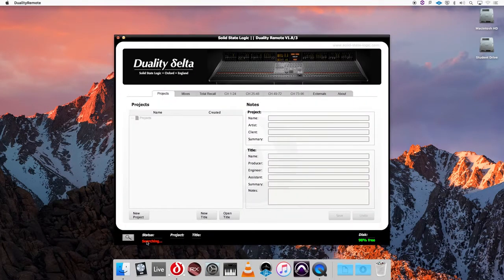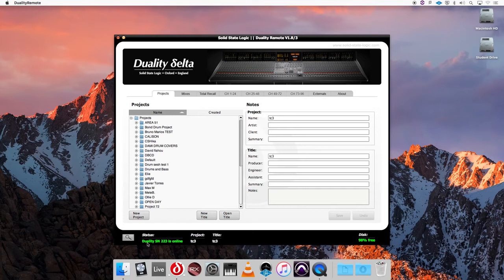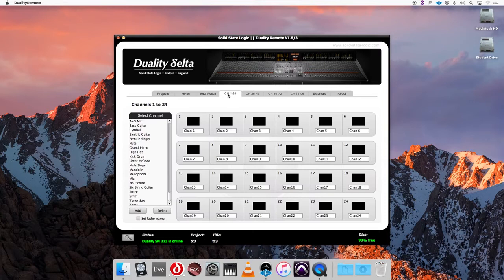So when we open this, the status down here should say searching, and after a second it should find the duality, which it has. That's important if you want to use the control surface mode of the desk a little later on. Also, another handy feature of this software is if you go up here and click here, you can enter in the names of the channels that you're using and they will appear on the scribble strips on the desk if you want to do that.